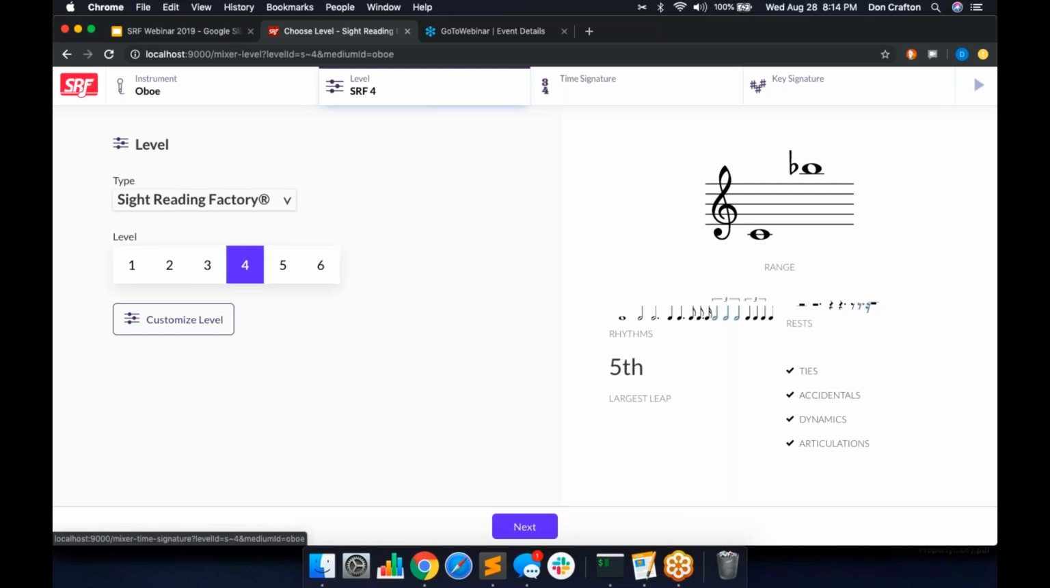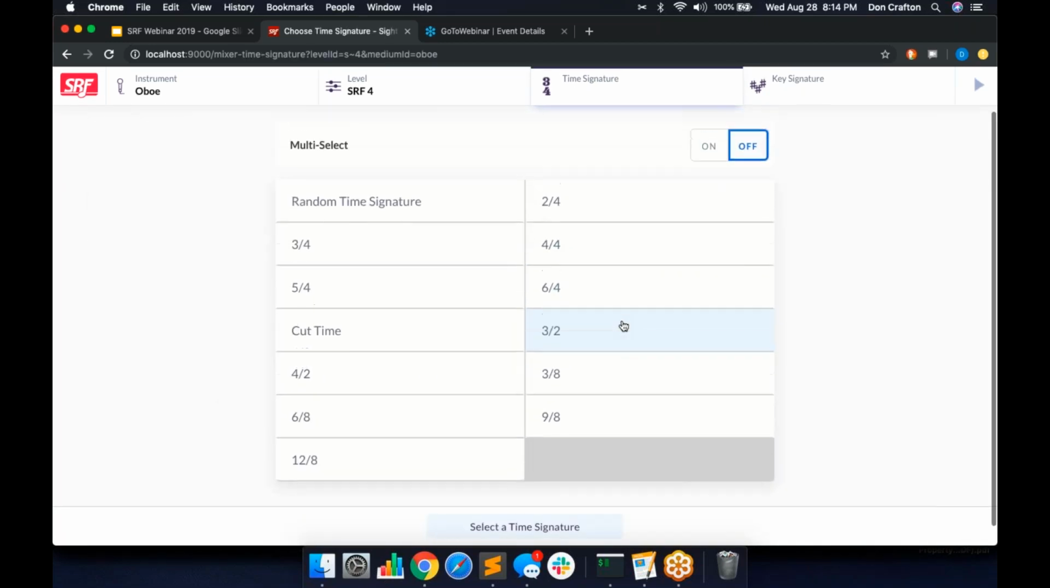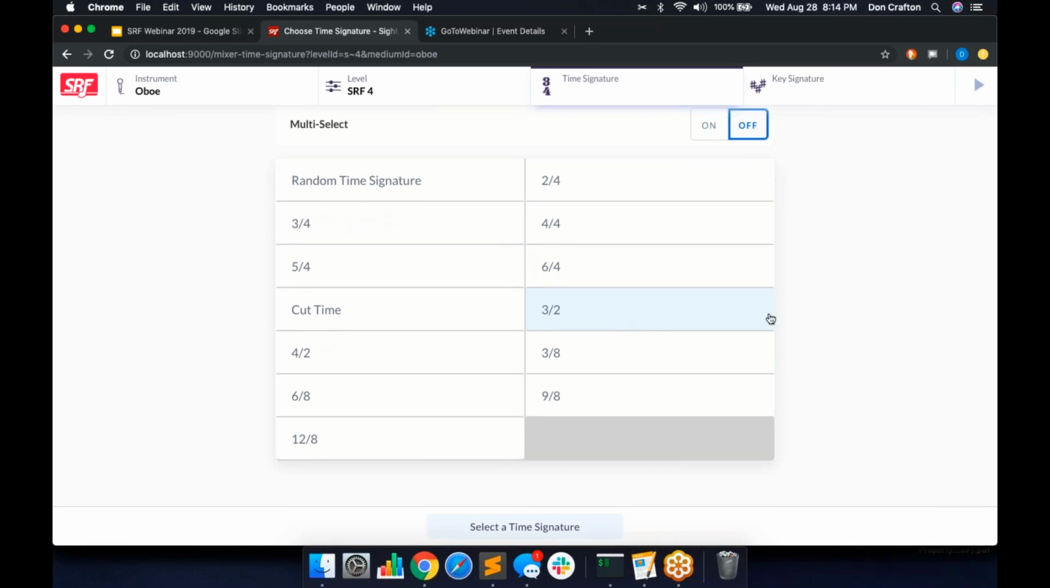Now we do have a lot of time signatures, and we don't yet have a grouping for those as far as suggesting them for levels. But I guess a good rule of thumb is 4/4, 3/4, 2/4 for the lower levels. Add cut time and 6/8 for the middle levels, and all of the other ones for the upper levels. And I would use that as a guide going forward.